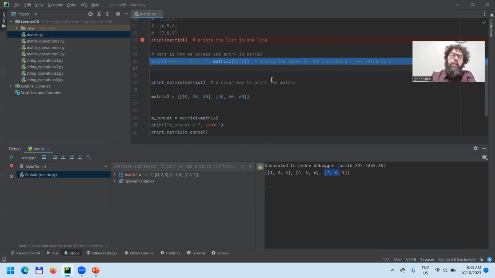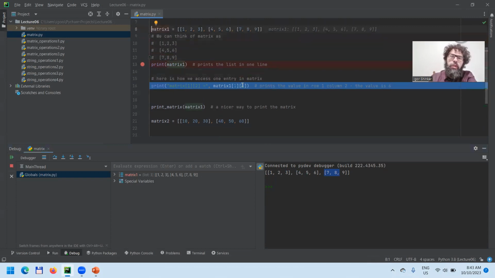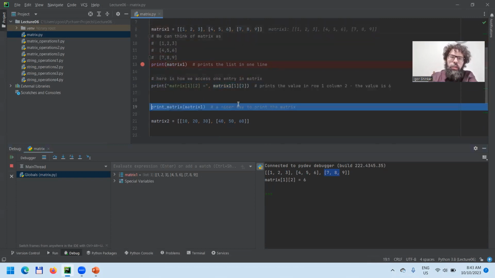Okay. How do we access a particular entry in the matrix? Well, the way we do it is we write first the index of the row, so row 1, and then the index of the column. So for example, here, matrix 1, 2, we go to row 1 and entry 2. So it should print 6, and indeed it prints 6 here.